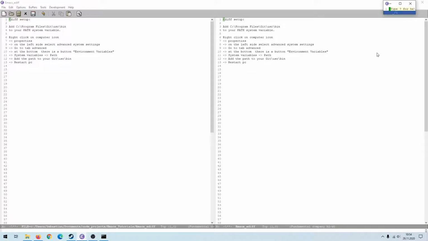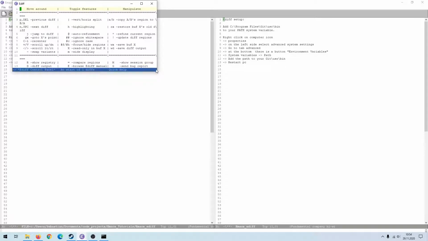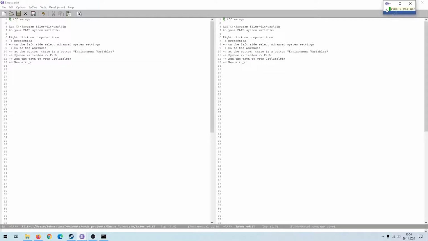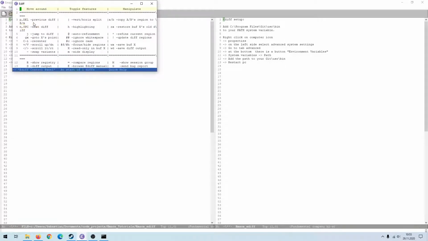If we hit question mark, we get a bigger window, which is very nice because it has all the hotkeys that we can use. And there is the hotkey for the vertical and the horizontal split. We can also hit question mark again, and the window will go back to its prior form.